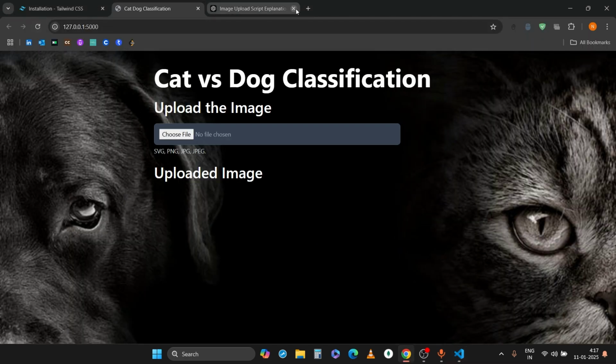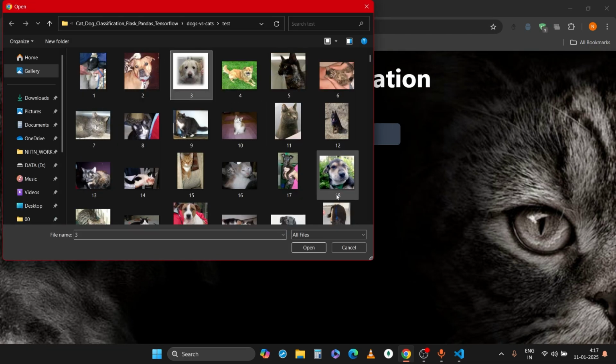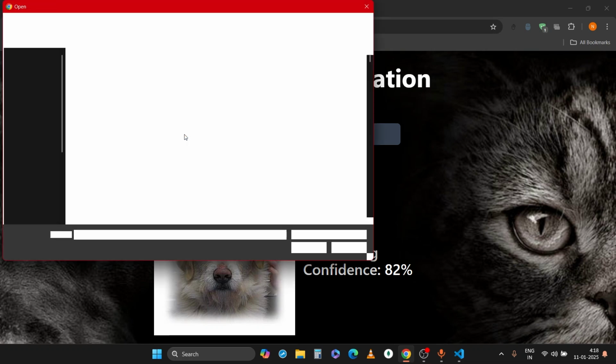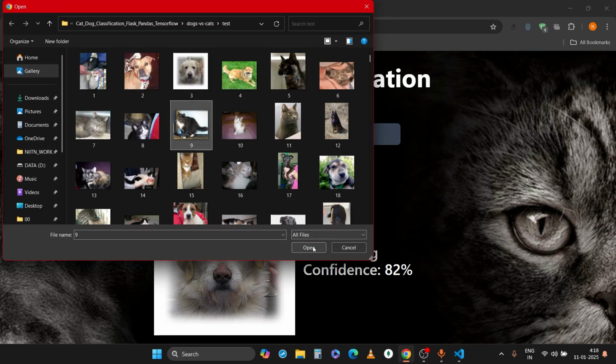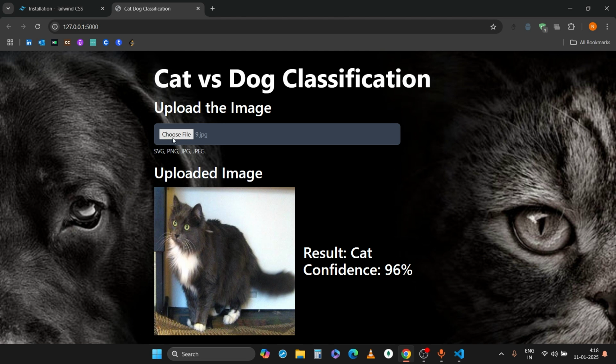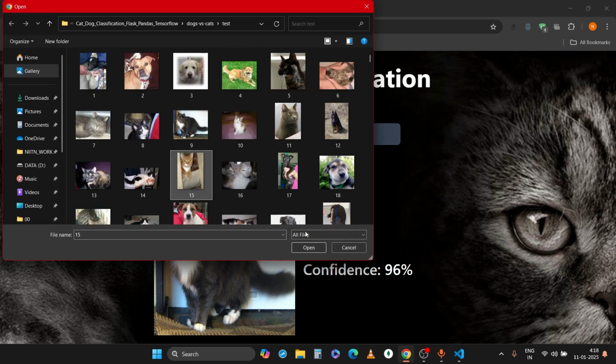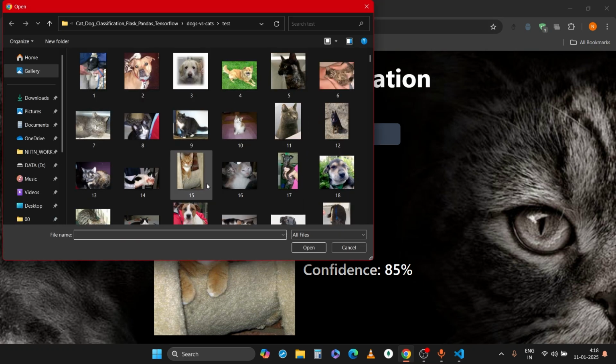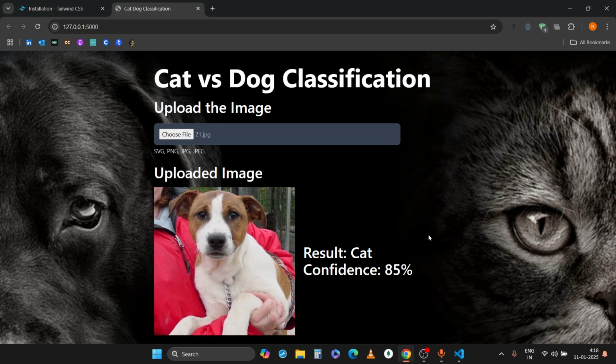Refresh it. Choose file. This one. See, it's showing the result now. And the project is ready. Let me choose a different image. Working perfectly. One last image. Working perfectly. So our project is ready.